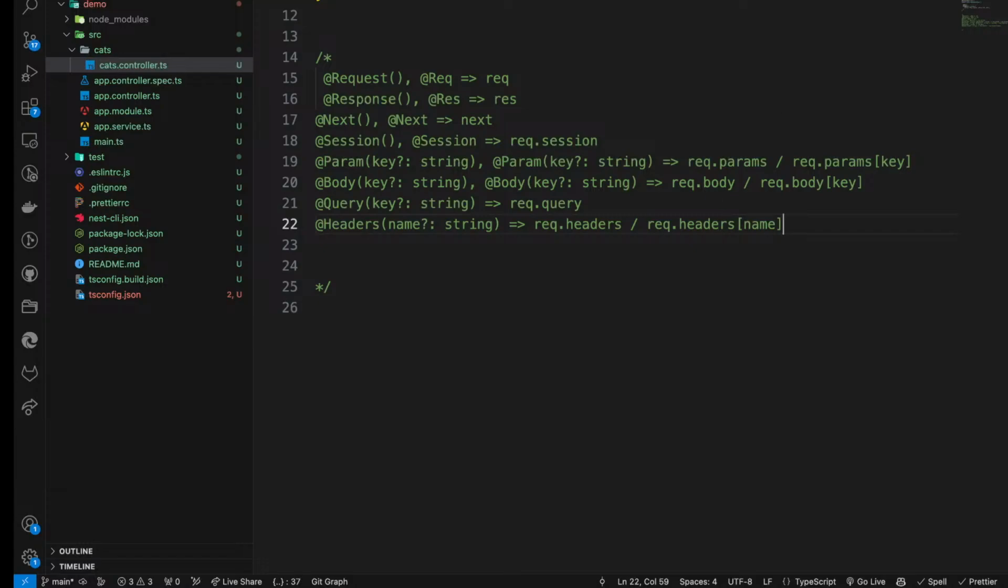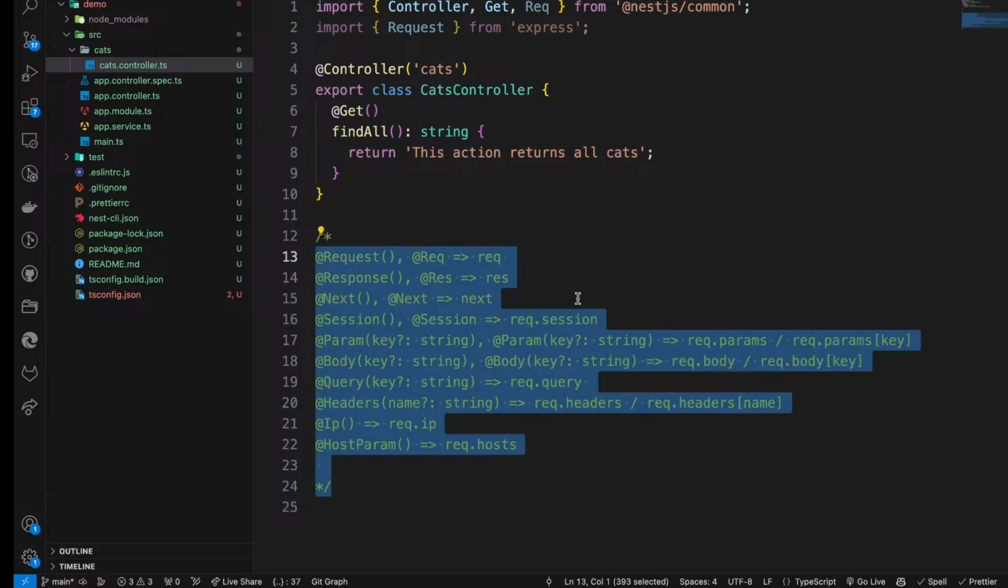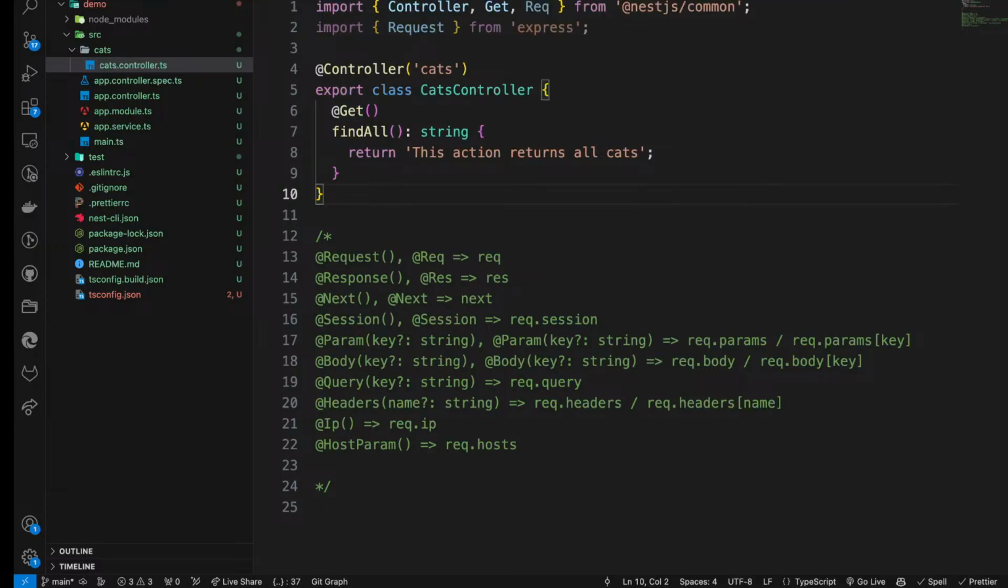We have the IP, which is short for the IP address. We have the host name, which is req.hosts, and we will try to use all of these. Okay. So let's talk about resources. Right now we talked about the request object and what we have in it. We will try to create our first method, and right now let's talk about the resources.